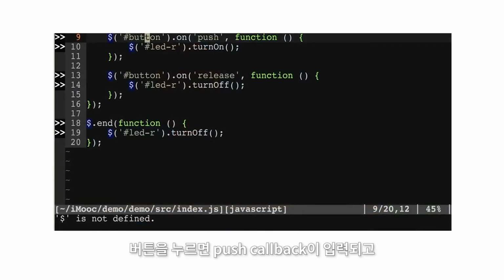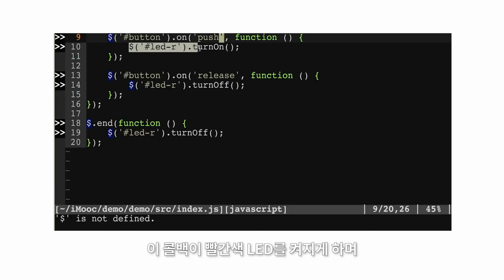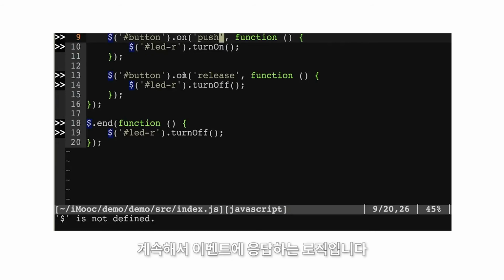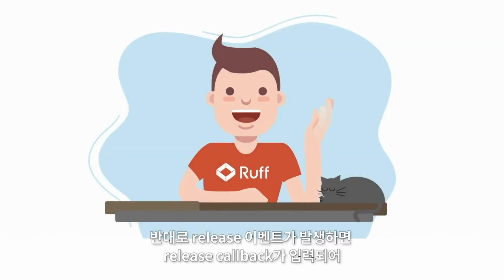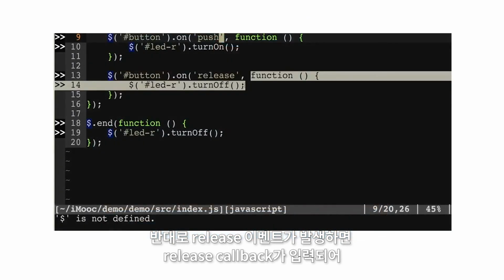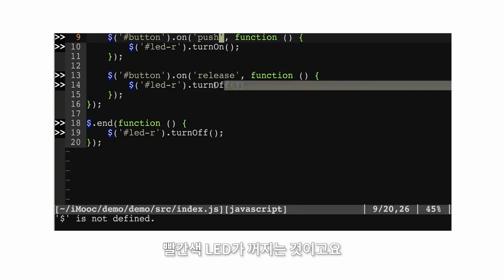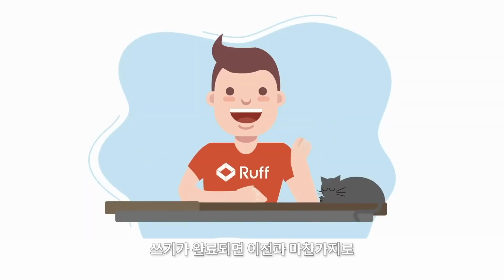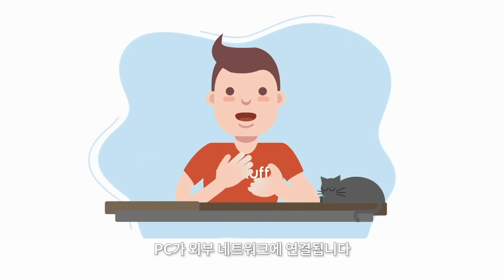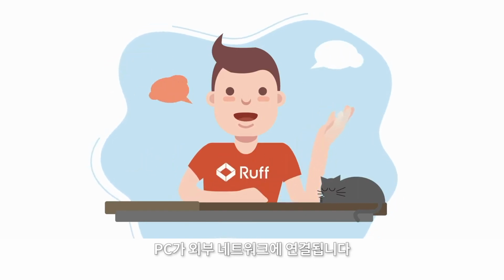Its logic is to enter this push callback. When the button is pressed down, the action to be executed with this callback is to light up the red LED and continue to respond to events. If the event of release comes, it enters the release callback, of which the action is to turn off the red LED.